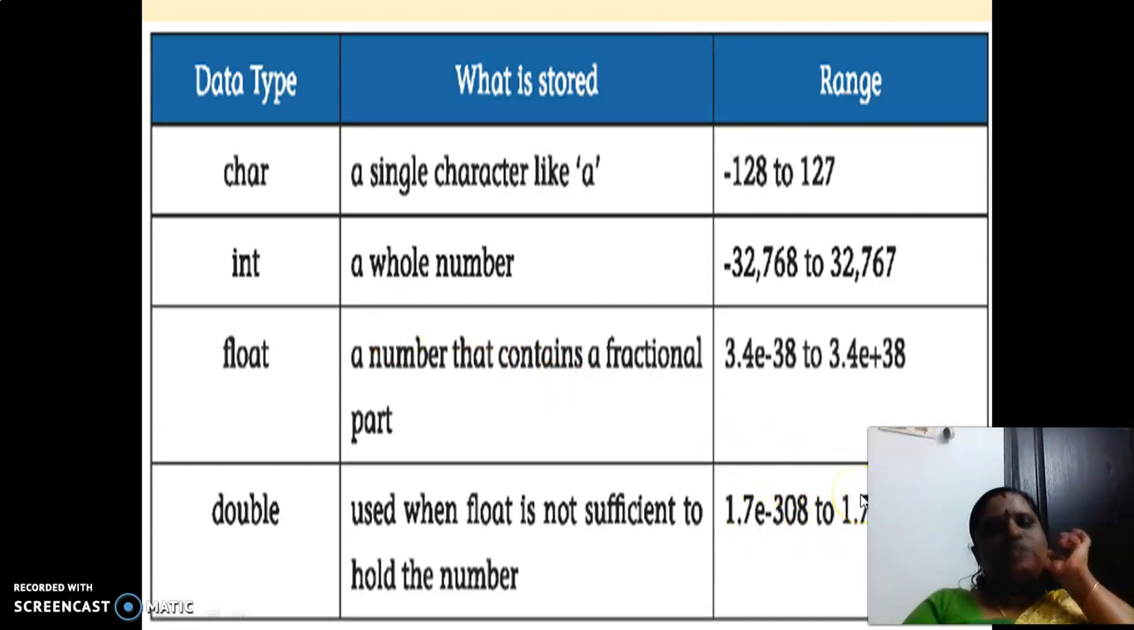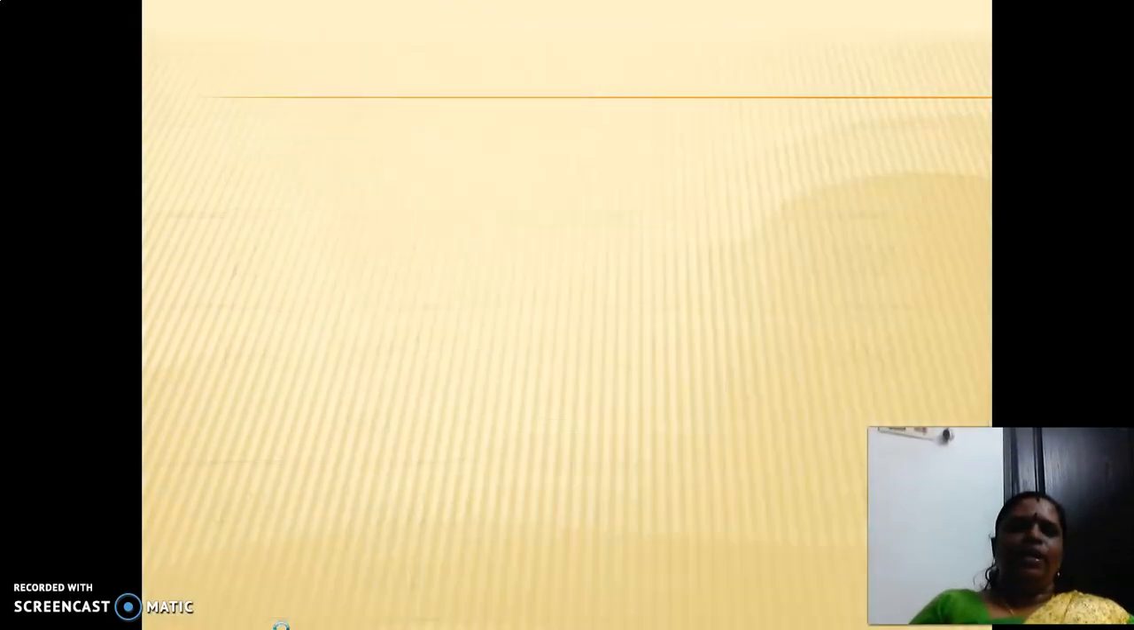If the range is not visible, check it in your book. Okay? So, these are the data types available in our C program.